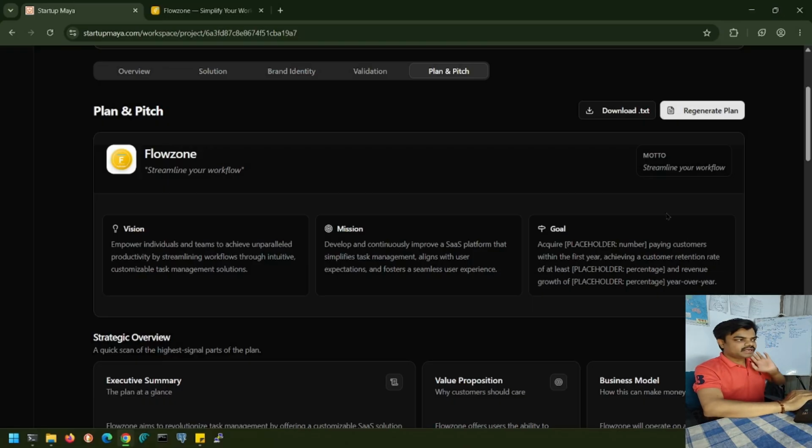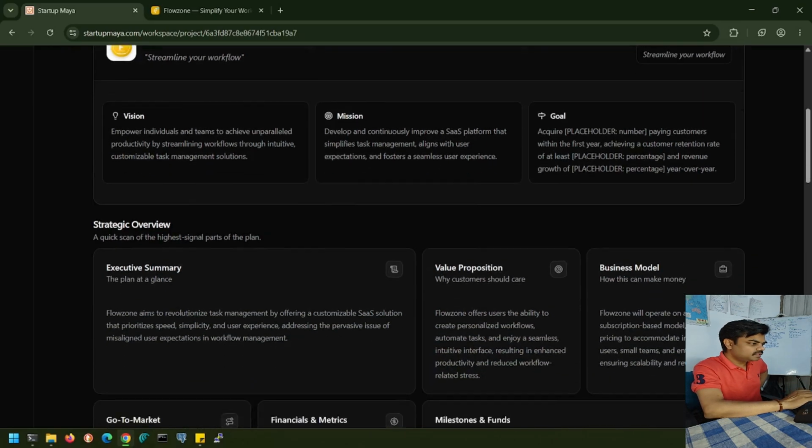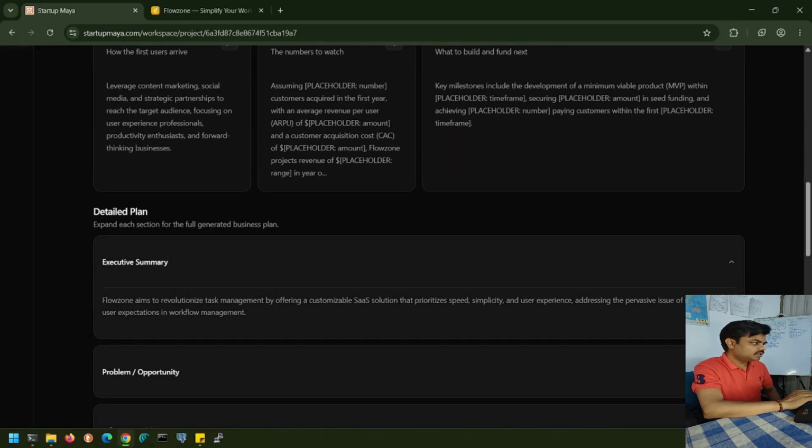Also, in future, I might include a skip option here. I mean, if you don't want to generate a business plan for yourself, you can skip this step, and it would be done, and there will be no issues.